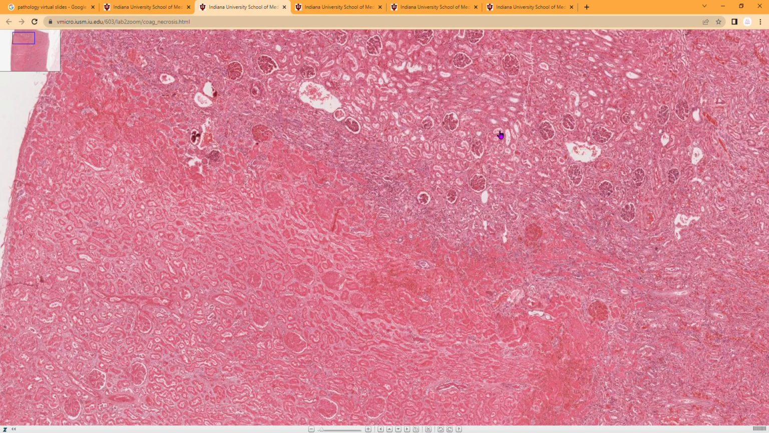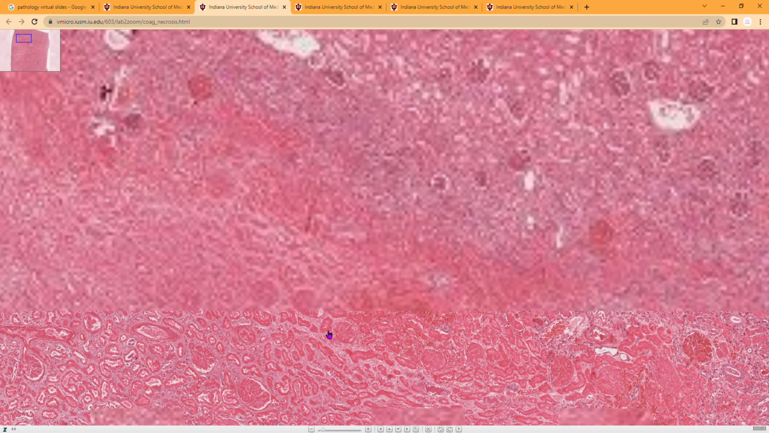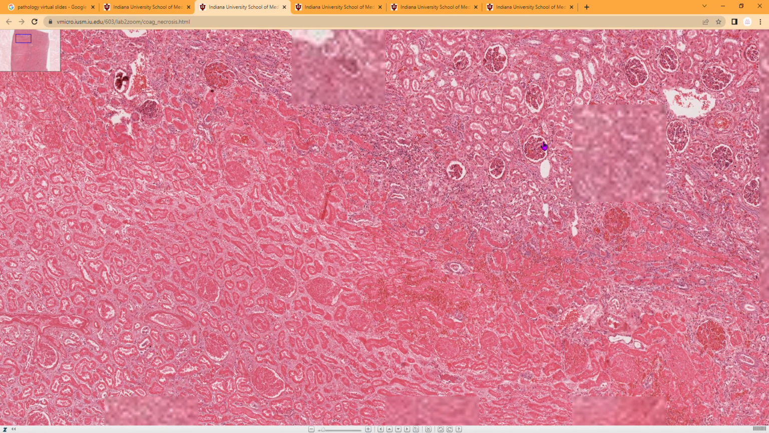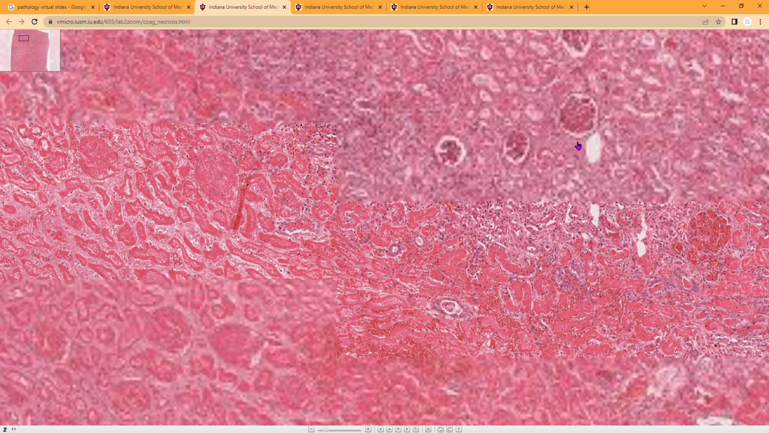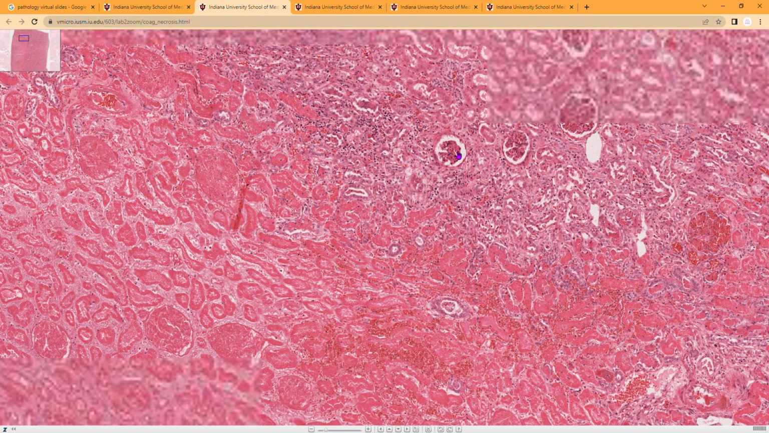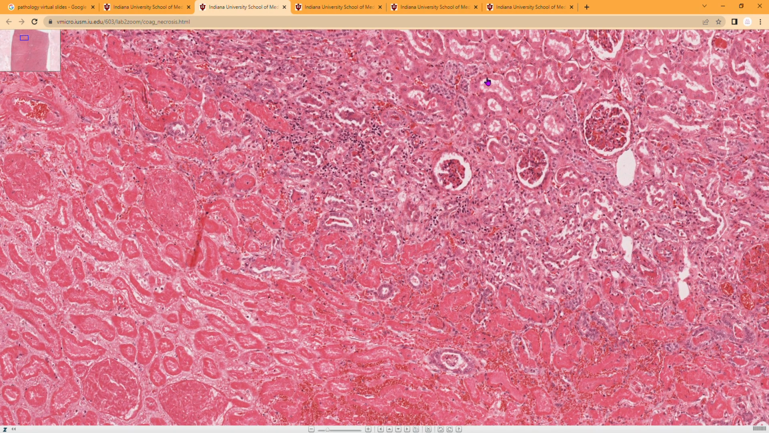Okay, so the top part is where the normal kidney tissue is, and the lower part is where the abnormal tissue is. So you can see this glomeruli has this blackish dot thing. That is actually the nucleus, right? Wait a bit. Not only the glomeruli has this blackish dot thing, the other component of the kidney, the tubules, also has nucleus.